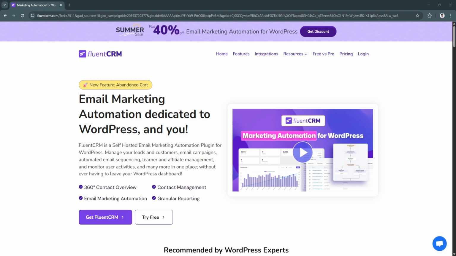Email marketing continues to be one of the most effective ways to engage customers, nurture leads, and increase sales. But for WordPress site owners, relying on external SaaS platforms like MailChimp or ActiveCampaign can get expensive and complicated, especially when your audience data already lives inside WordPress. Fluent CRM solves that problem by bringing full-featured email marketing automation into your WordPress dashboard.